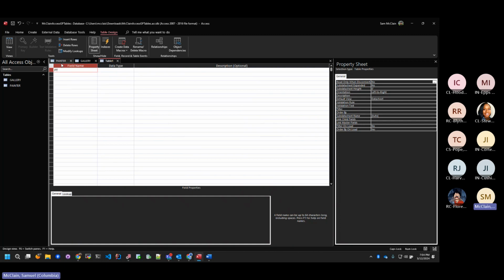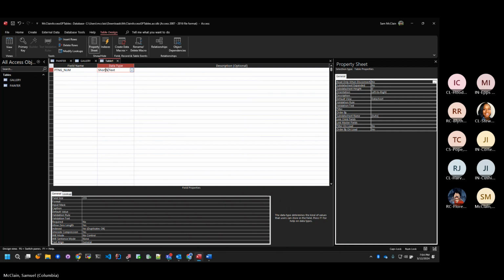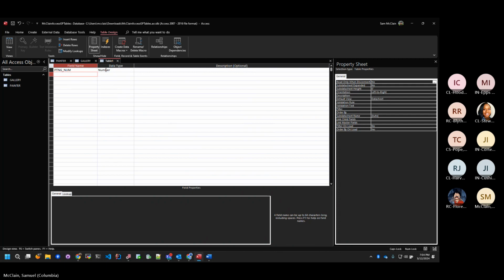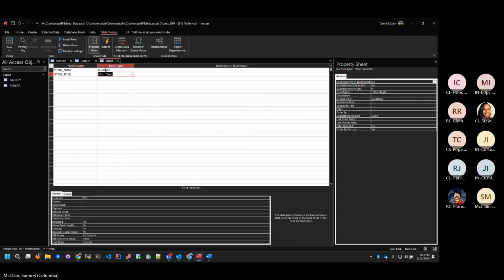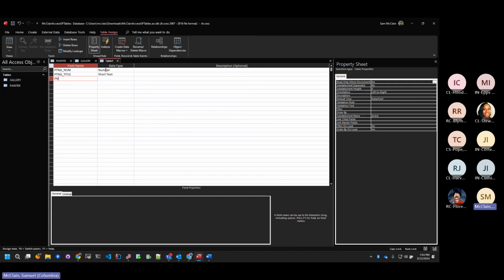So it's painting num. I think it's no, actually. Nope, painting num. It's a number. Painting title. Painting price, currency. Painter number, that's a number. And gallery number, and that's a number.